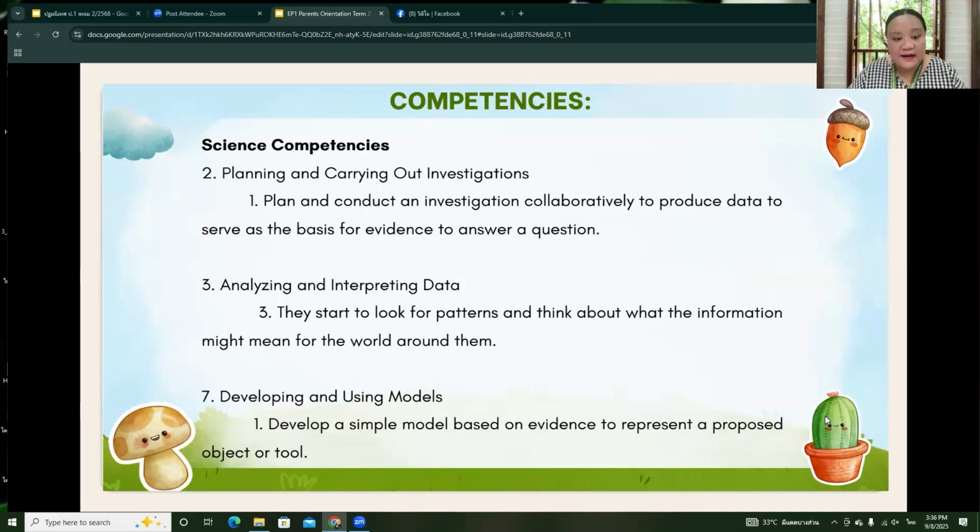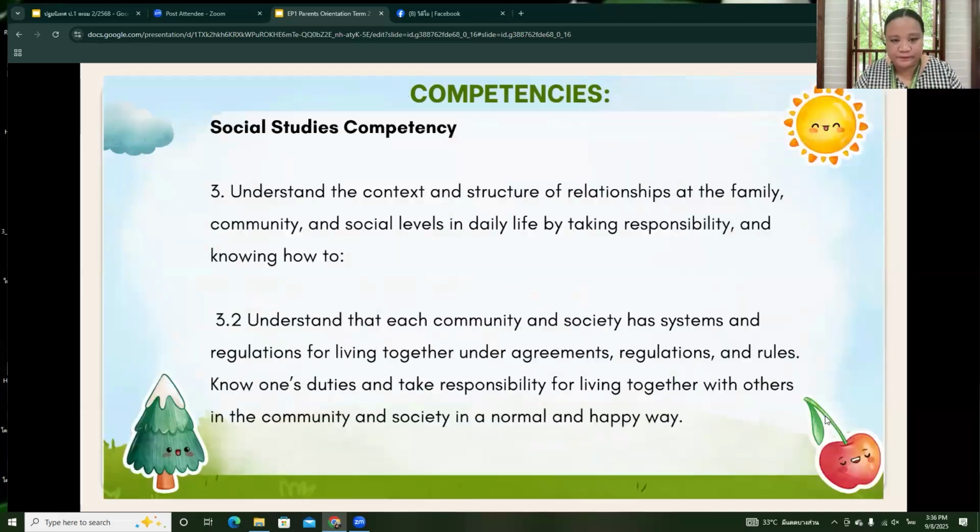So they will also analyze and interpret data because they need to look for patterns and think about what the information might mean for the world around them. And lastly, the students will be developing and using different models to develop a simple model based on evidence to represent a proposed object or tool. So it sounds complicated, but we will explain that a little bit more later. Let's go to the next one.